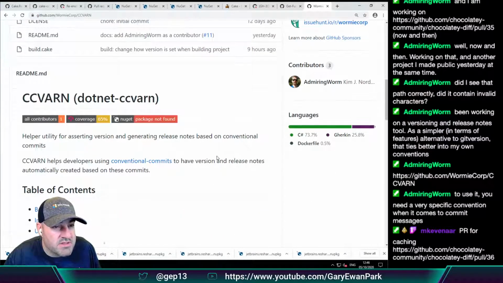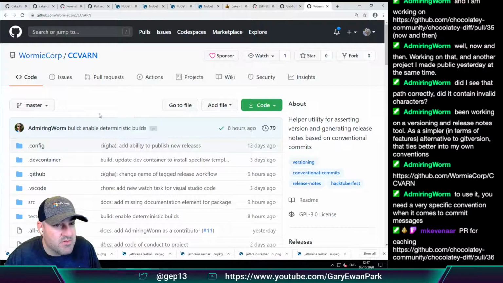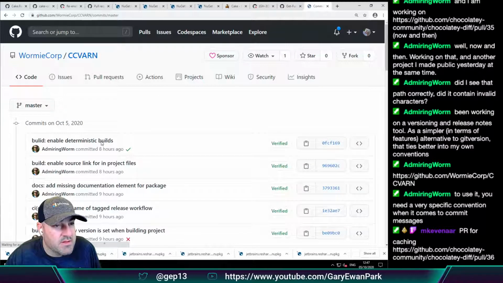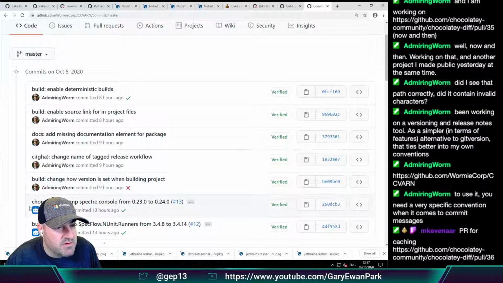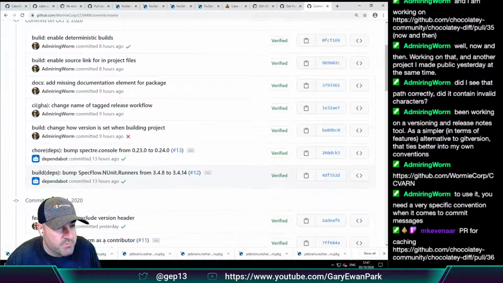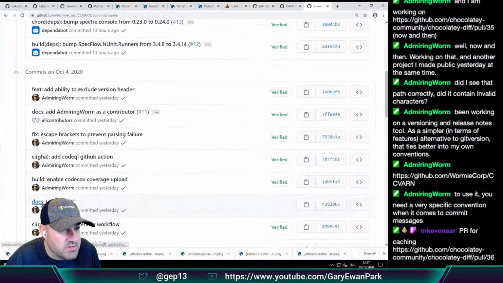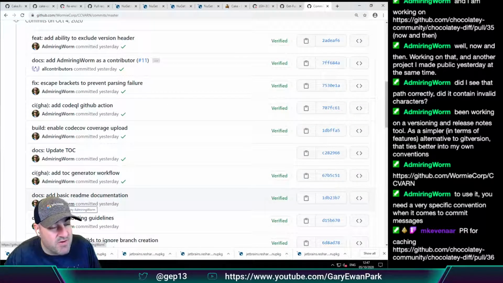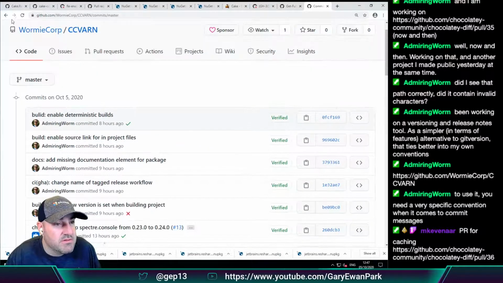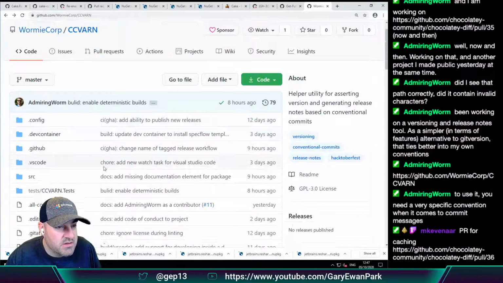Helper utility for asserting version and generating release notes based on conventional commits. So I don't use conventional commits, do I? Conventional commits would be an example of that, yes, where you have this sort of nomenclature at the front. Chore, build, that sort of stuff. Is that the conventional commits part? Feature, docs. See, I use a version of that, but I don't stick to a specific standard.